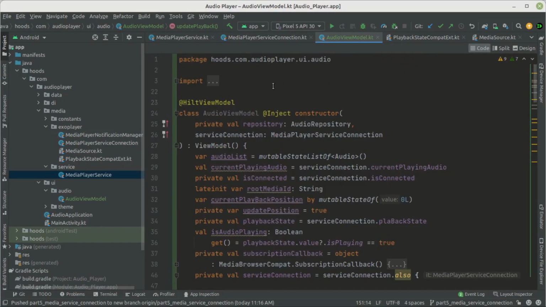Okay, now we can try to rebuild here to see if there are any errors. So guys, our project has finished building successfully, and we don't have any errors.